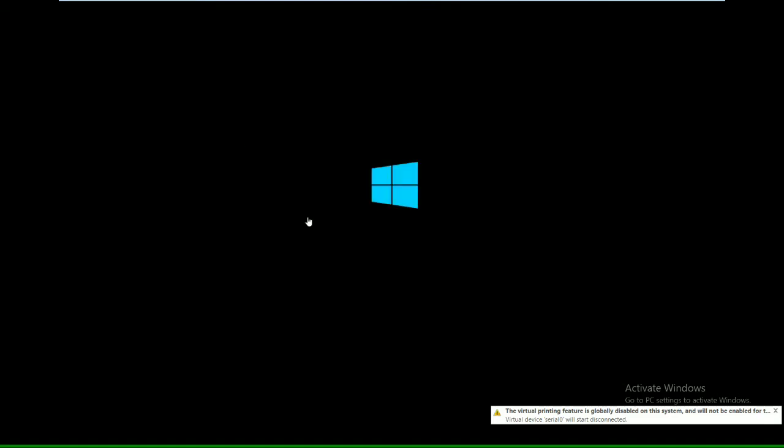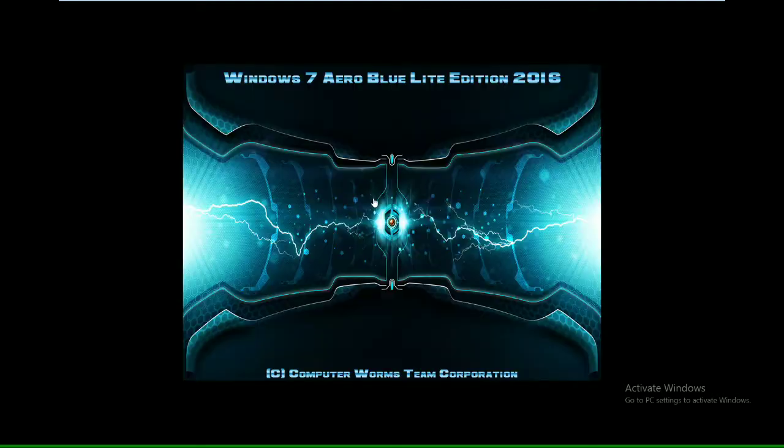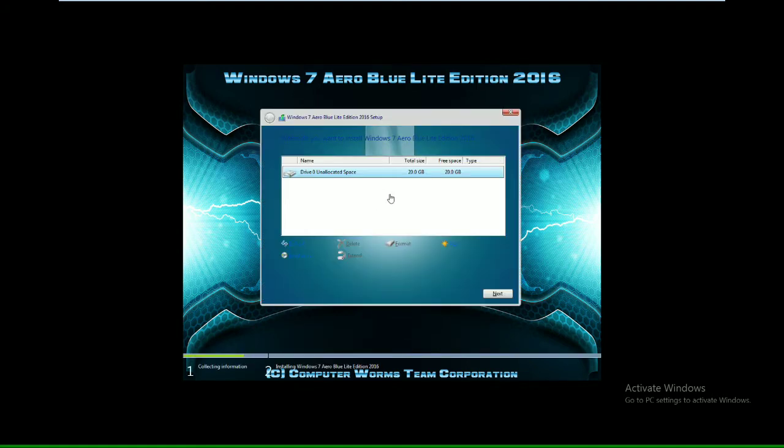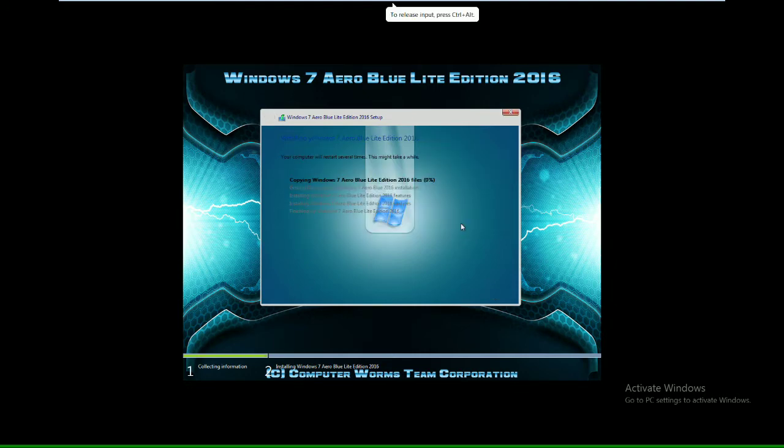It will load some files. I have Windows 7 Lite edition, so it's looking like it's installing Windows 10, but don't worry, the installation process will always remain the same. So I have Windows 7 Aero Blue Lite edition. Okay, click on next. Now I am installing it in VMware. If you are installing it on physical hardware, then you have to format the drive and make some partitions if you want, but for VMware you can just click on next and it will start the installation.